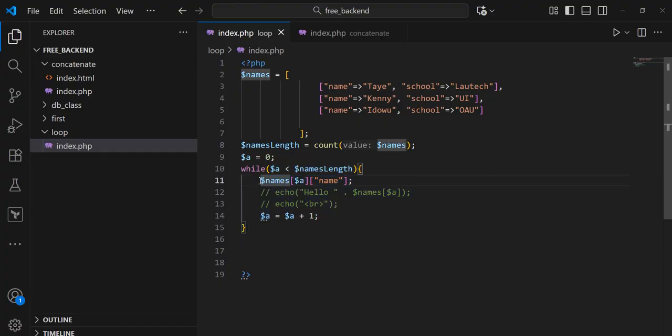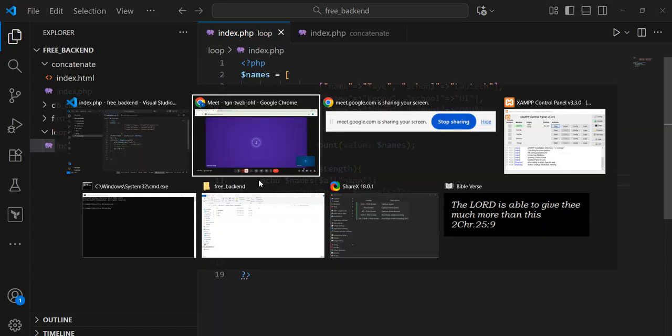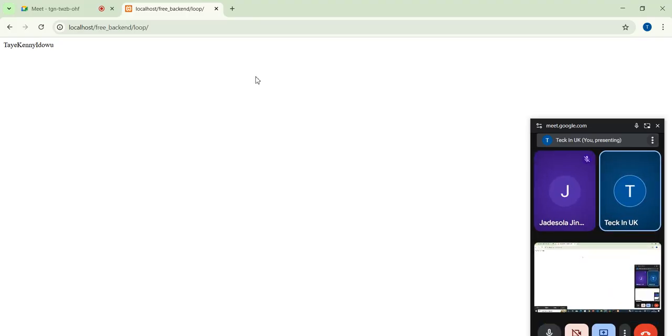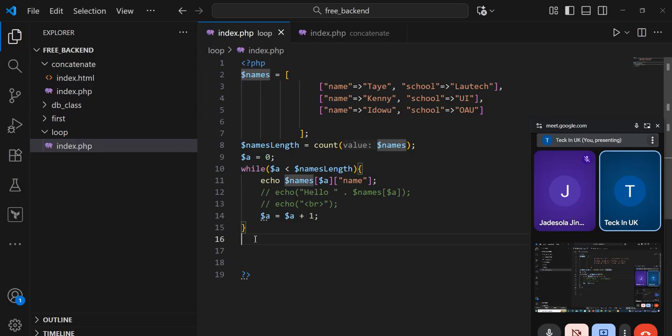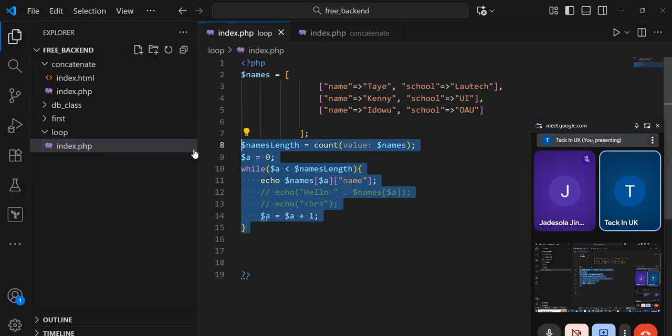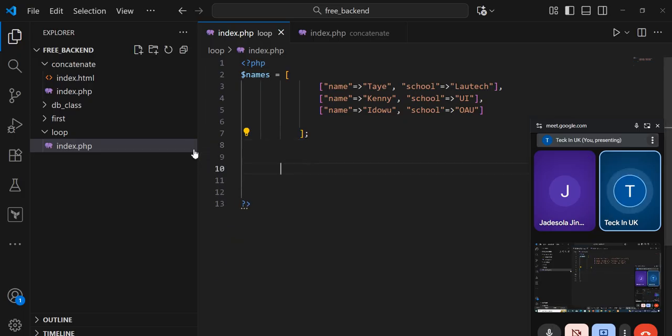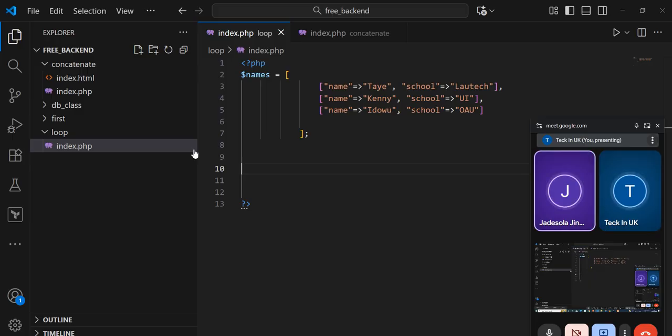So let's echo this. So that's how we have this. Let's go to for loop now. We can also use for loop. We have while loop, we have for loop, we have do while loop. We can also use foreach, but we just look at for loop and while loop.